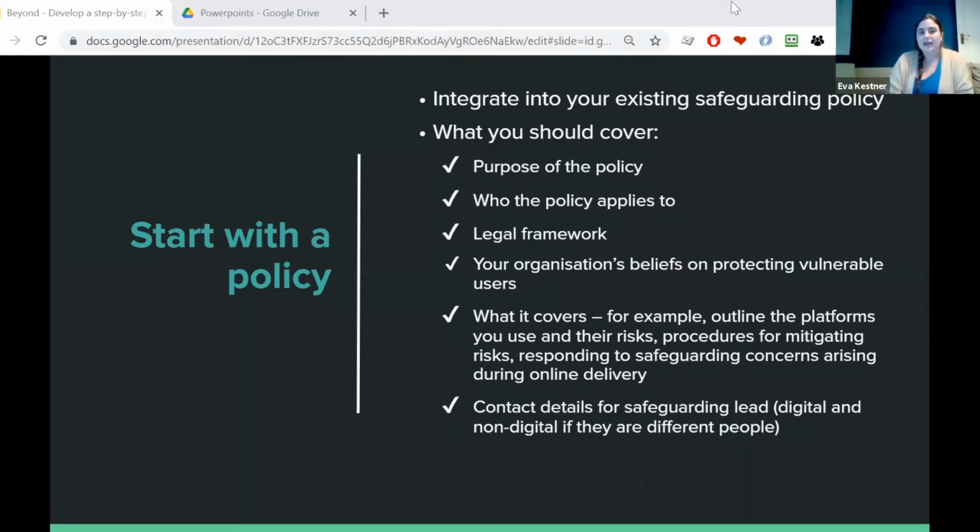And that, again, would be embedded with your organization's beliefs around how they protect vulnerable users, especially around intersectionality and accessibility and things like that. What's also really important is that you have a clear lead, so everyone in the organization knows where to go if there's an incident that happens, or they just need some advice. And again, that should be stated clearly within your policy.